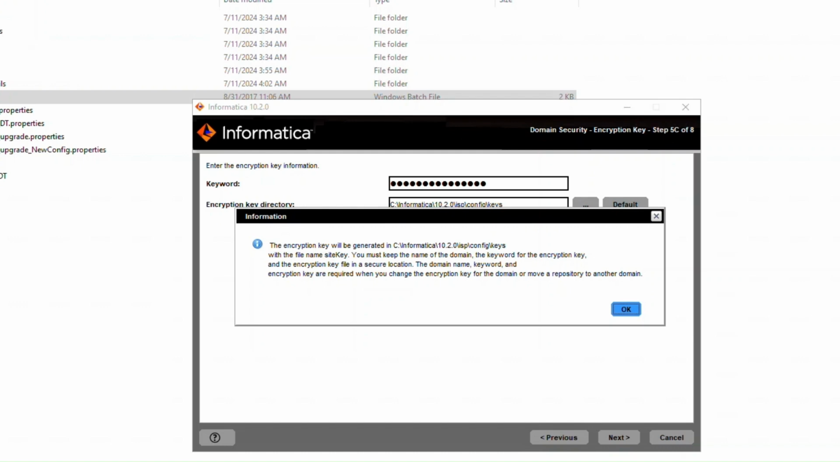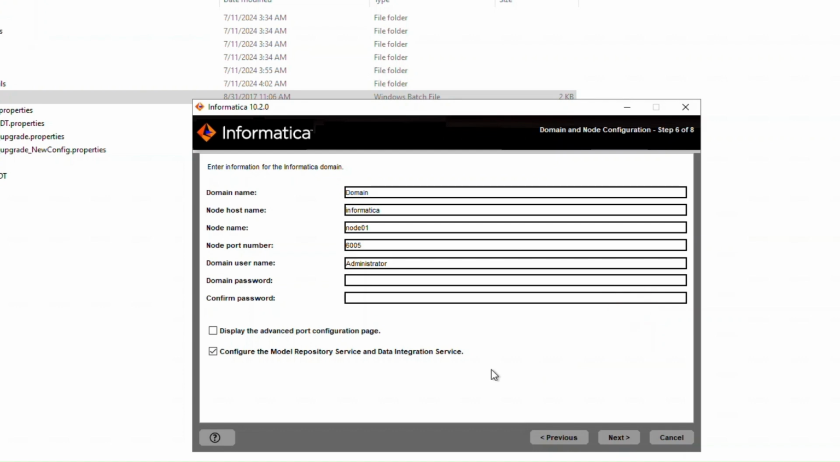Enter the encryption key information. Enter the information for the Informatica domain. Domain name, node host name, node port number, domain user name, domain password.